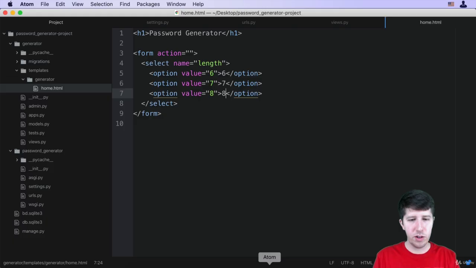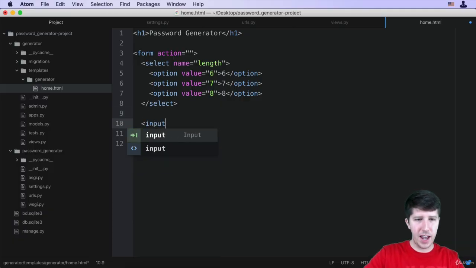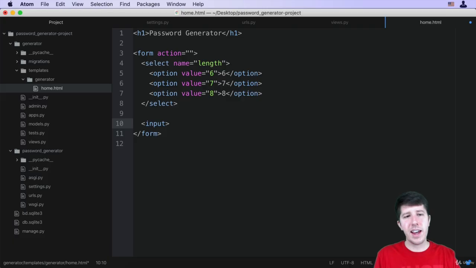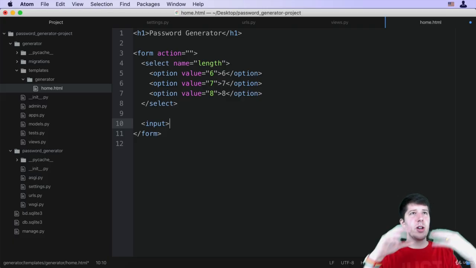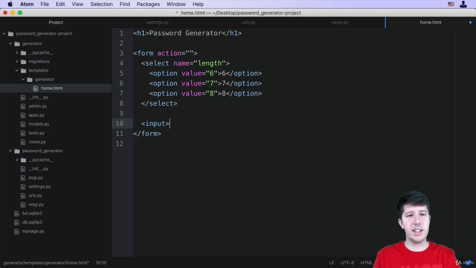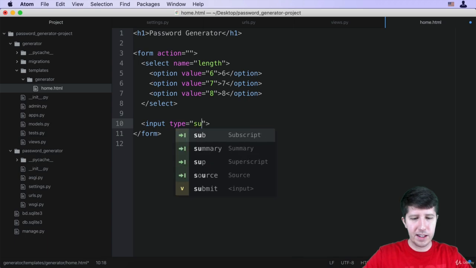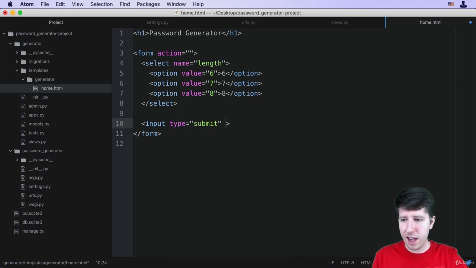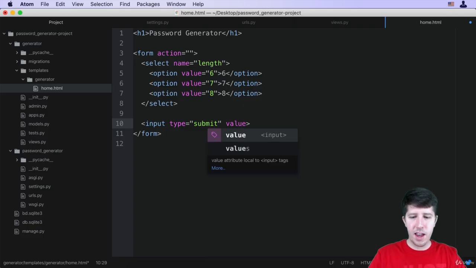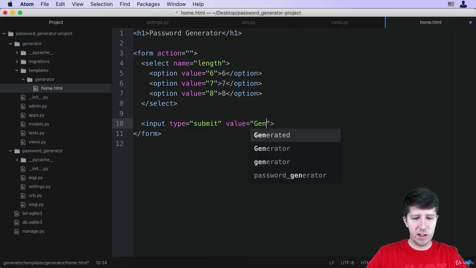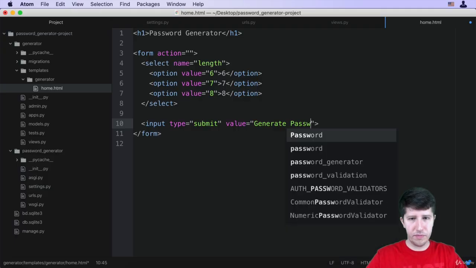Well, we go back to Atom here. Outside of the select, but while still inside of the form, we are going to create an input tag. So inputs can be things for a text field, like I said, but they can also be a button to submit the form, and that's a special kind of input. So we're going to go ahead and specify here that the type is equal to submit, and we want to say what we want inside of that button. So we're going to say value, and we're going to set that equal to something like generate password.